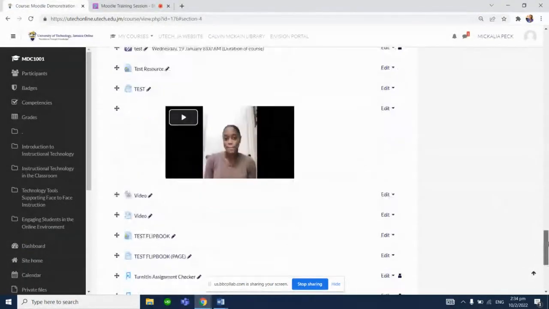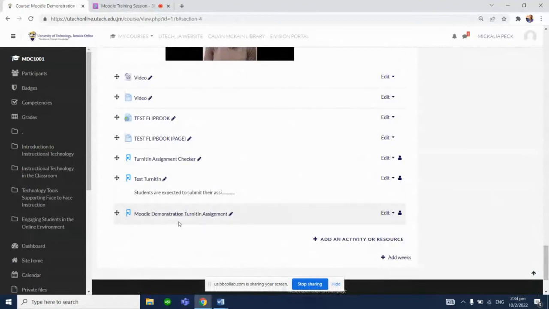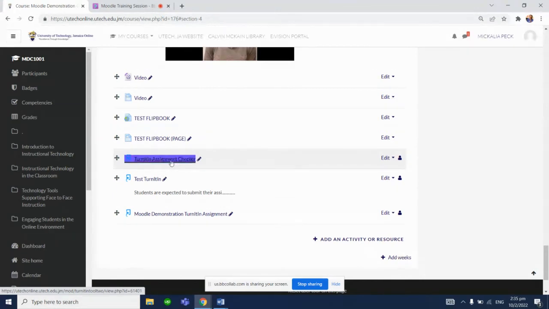All right, so this is what it looks like. Students will just click on it to access it. Okay, so last week I had used these two drop boxes just to demonstrate the creation and assessing the students' work. I have a dummy student's assignment uploaded to this Turnitin dropbox. I'm going to click on it.